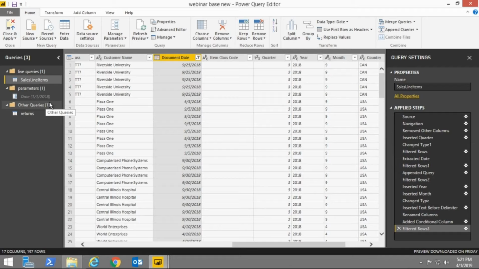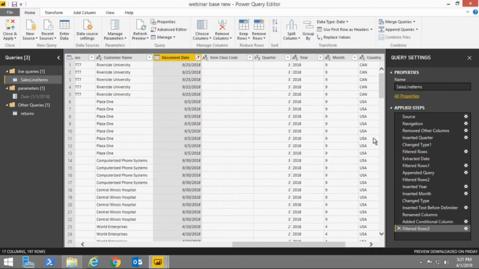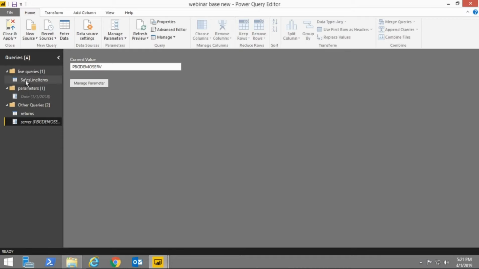In using parameter queries, you could also set the server name and your database name with that. So once again, if I go to Manage Parameters and I create a new parameter, and we'll call this server as an example, and we'll put in a value of PBG demo server. And hit OK.